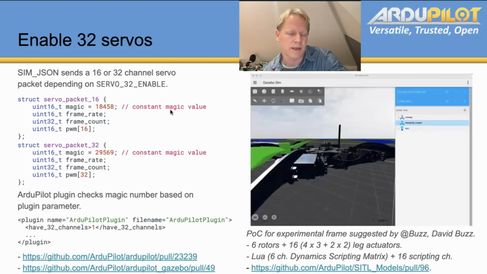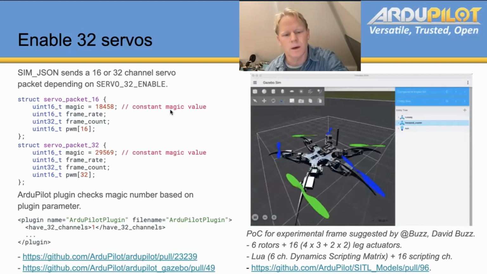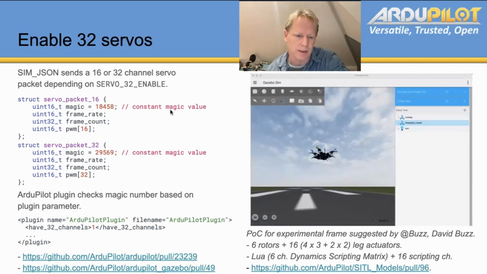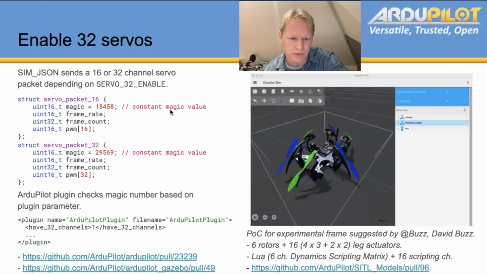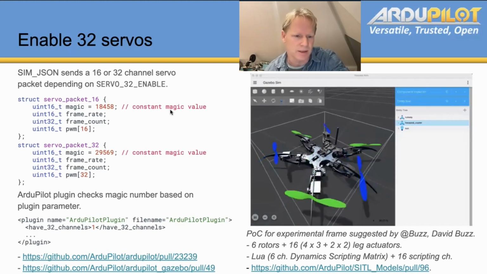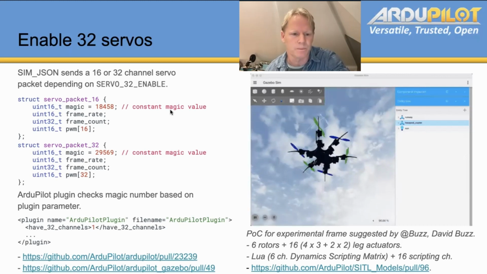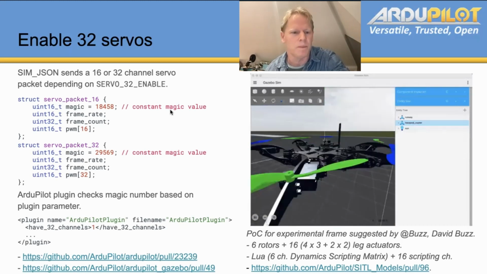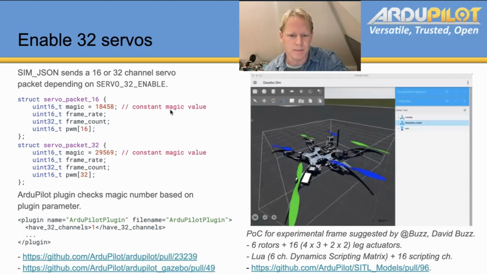They've got different magic numbers on them. So on the plugin side, we just needed to add an extra field to say if you have the 32 channels or not, and then you check to see whether you've got the right magic number on the servo packet as it comes through.